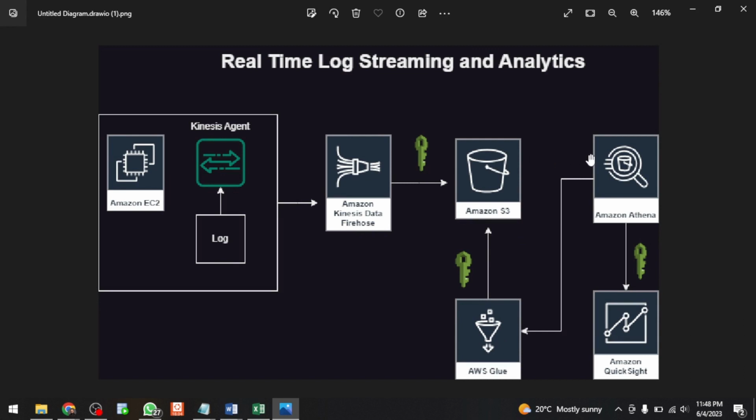There should be an error here too, but however, I hope you got the point. And finally, we will use Amazon QuickSight to visualize the logs in real time. So this is more or less the architecture. I hope you'll understand it better when we'll be doing the project.